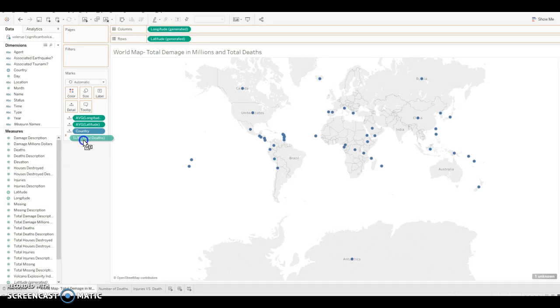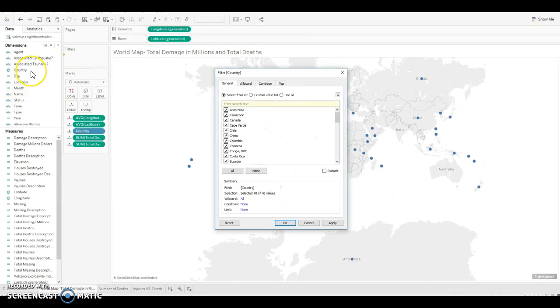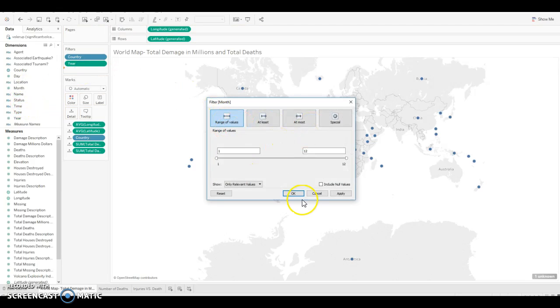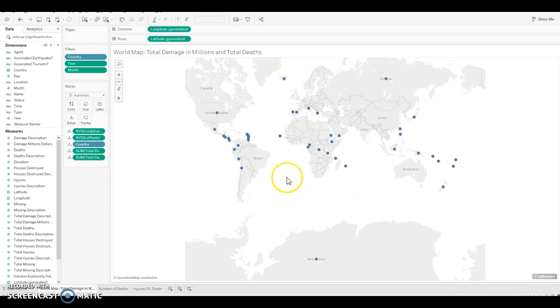Country, where we will be using total deaths and damage in millions, because that's the title of this particular worksheet: world map, total damage in millions and total deaths. Some of the filters that we're going to be using: we will use the country filter, we will use the year, and we will be using the month. Each of the filters gives us information for month, we can do from January to December, and the year anybody from the beginning until 2014.